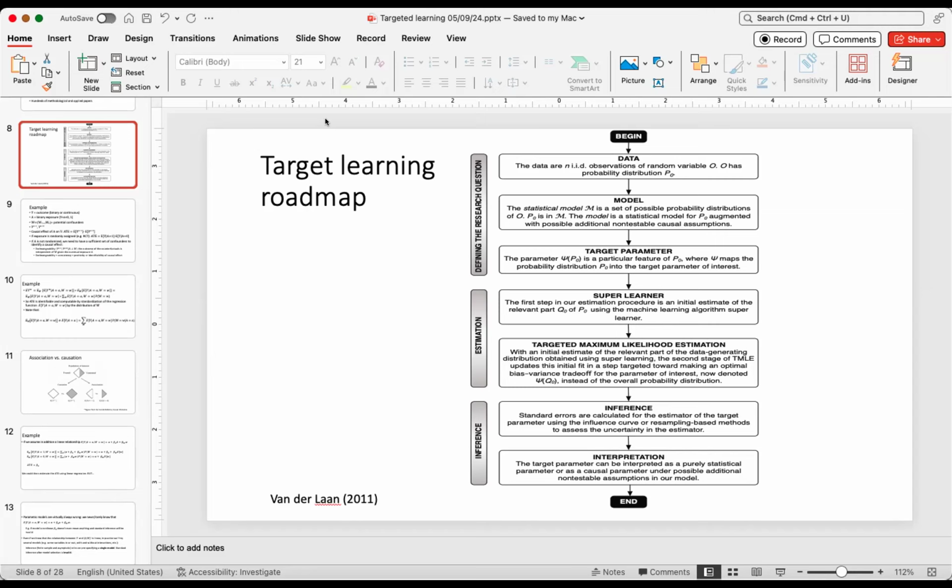But you could decide, okay, I'm going to go with just logistic regression. And if you have reason to believe that's the best model, you can do everything without doing the super learner.